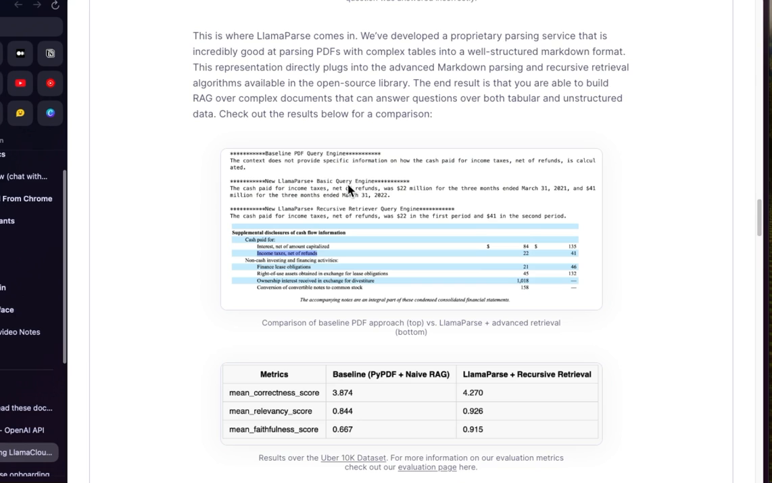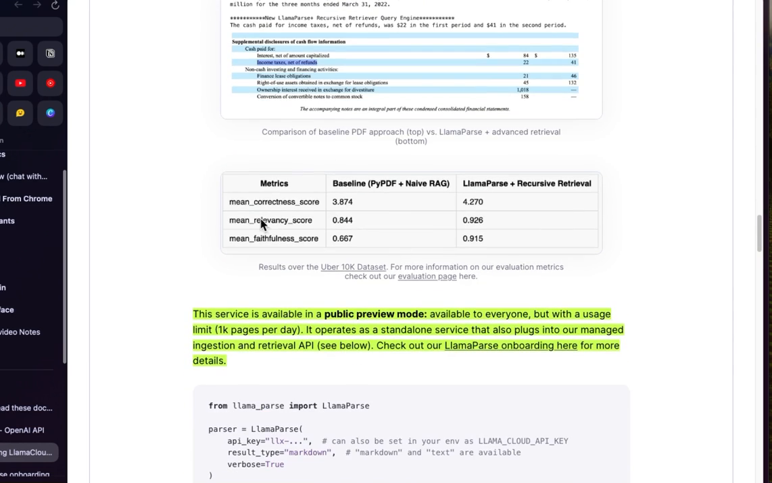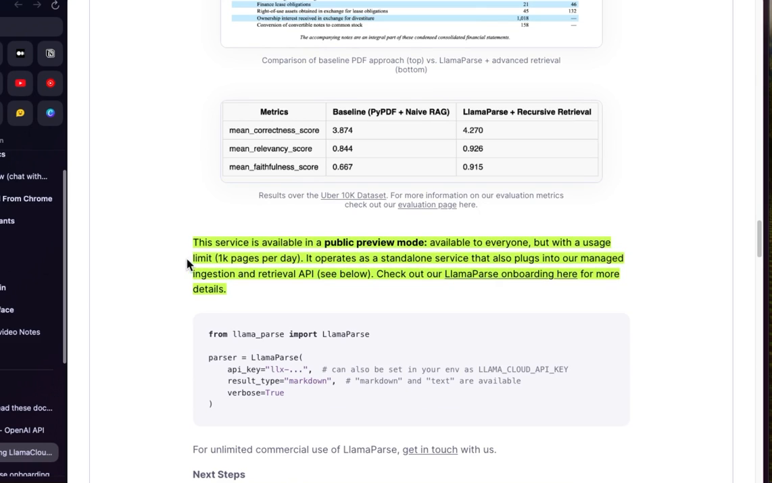I will provide the link, by the way. You can just go here and see. And the example here: baseline PyPDF plus naive RAG has a mean correctness score of 3.874, while with LlamaParse and recursive retrieval, it is 4.270, right? Just to mention, this service is available in public preview mode, available to everyone, but with a usage limit of 1K pages per day.